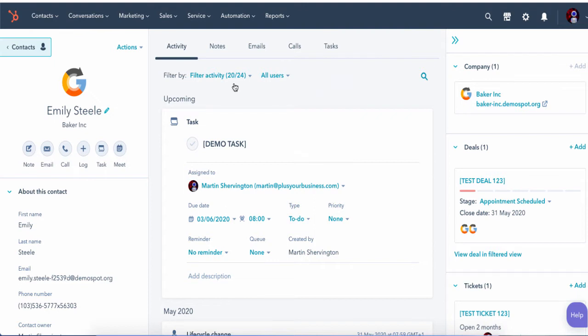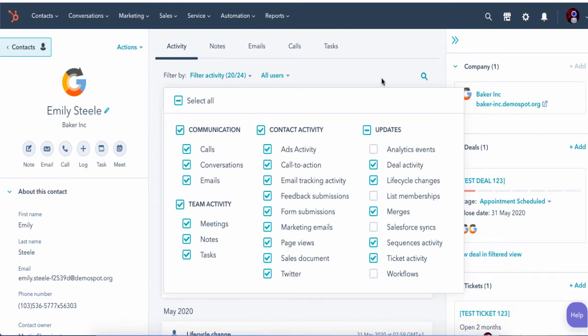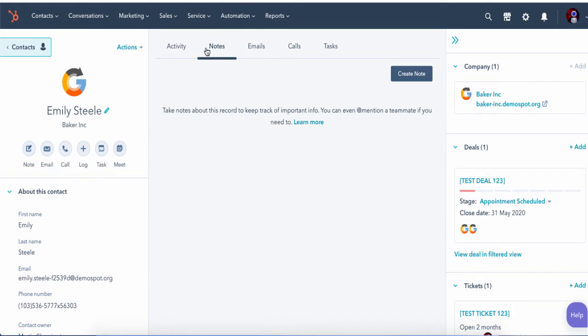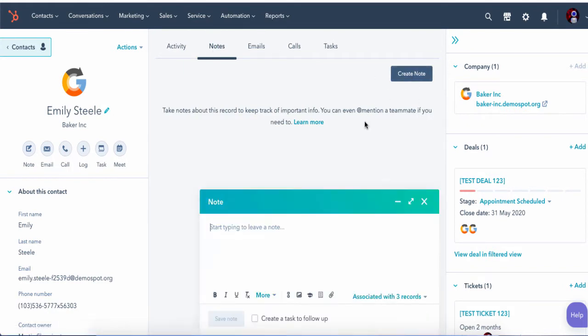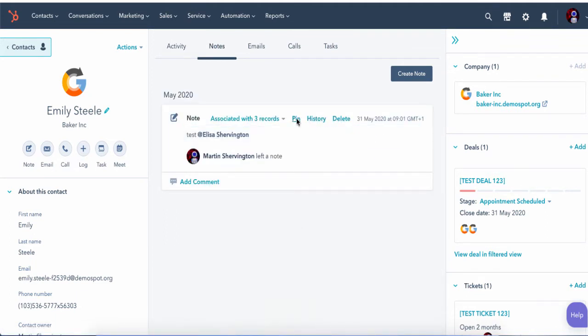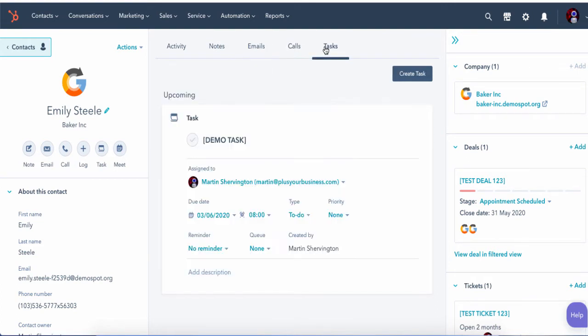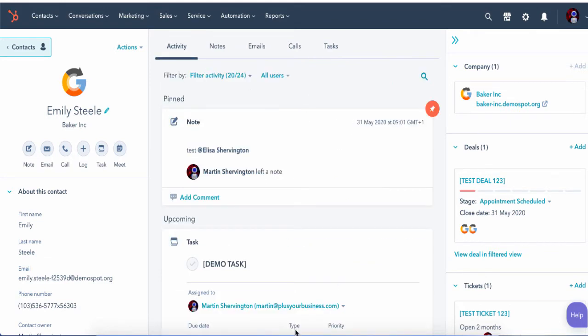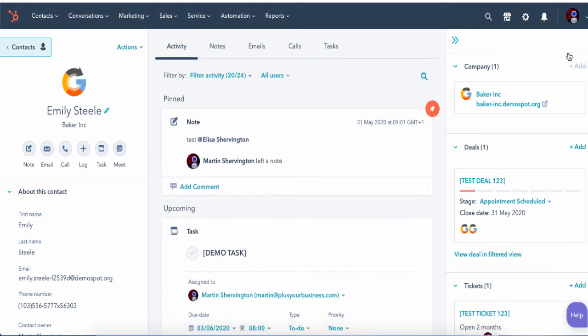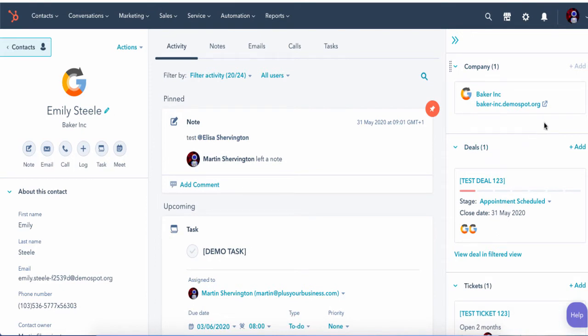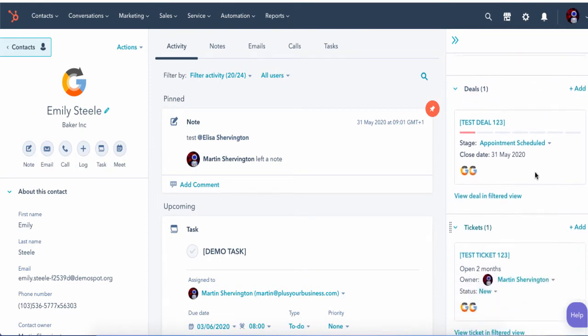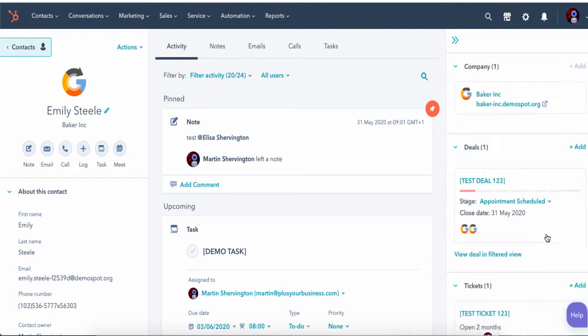You can filter the activity here and choose what you want to see, including information from third-party integrations. You've also got a tab for the notes, and you can click to add a note on a record, and you can even mention a team member, and that will send them a message and bring them into that particular record, and you can pin that note. And you can email from the platform, you can make calls, and you can see and set tasks. All of that shows up in that activity section. On the right-hand side, we've got associated companies, we've got the deals, and we've got the tickets, if there are, as well as other factors down there.